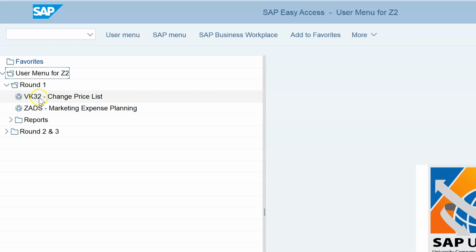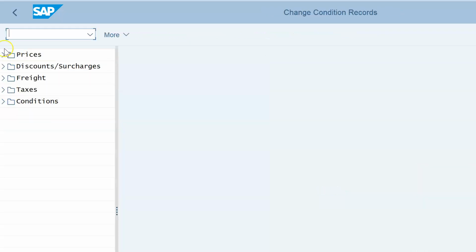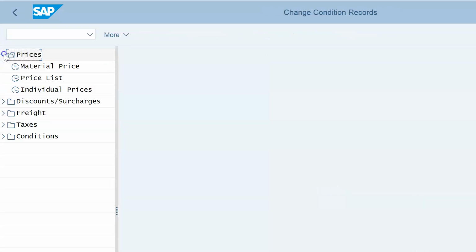One is related to the price list change and the other one is marketing expense. So when you click on the change price list, you come across some prices which are set for some materials. There are 6 products in this game, and basically they are used for 2 different variations. One is 1 liter and the other one is 600 milliliter.